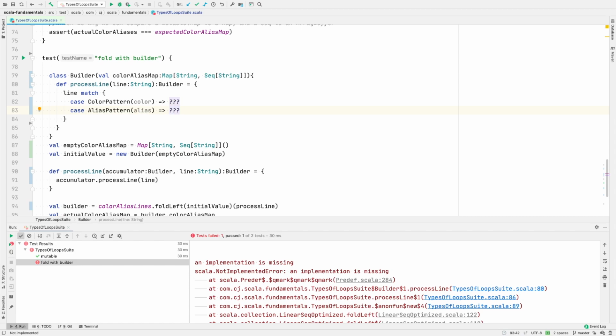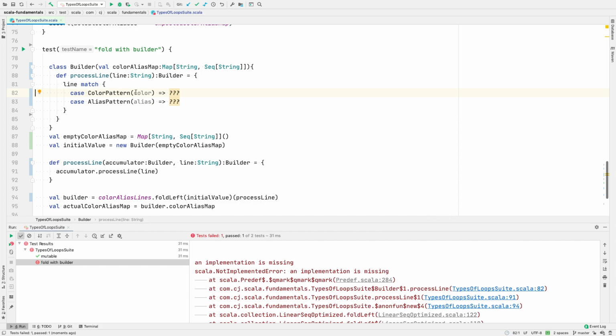So here I just did one thing. I realized that I need to process the line differently depending on whether it's a color or an alias. So I do that and only that here. And now I follow the test to figure out what to do next. So it looks like the color is up.